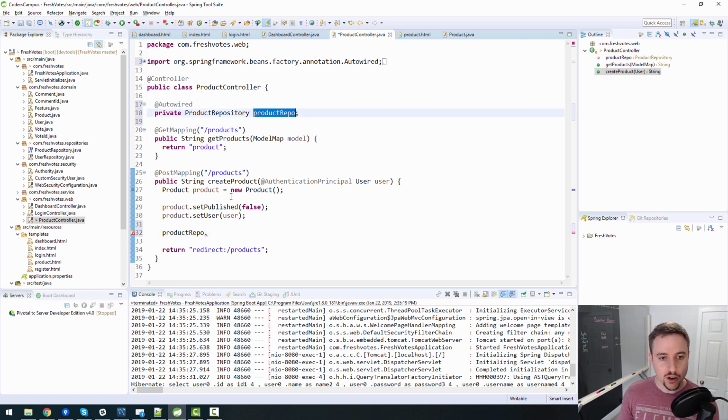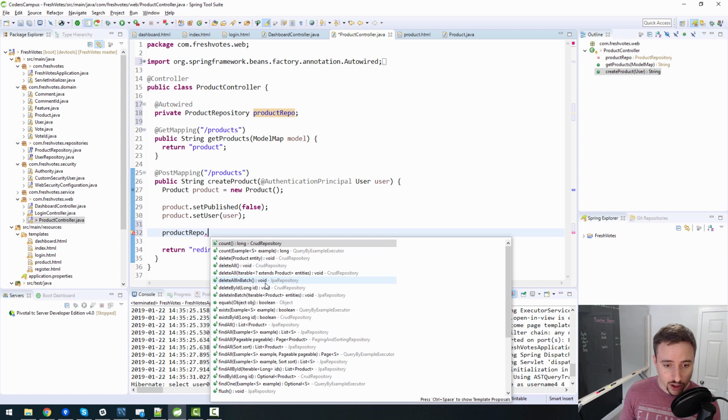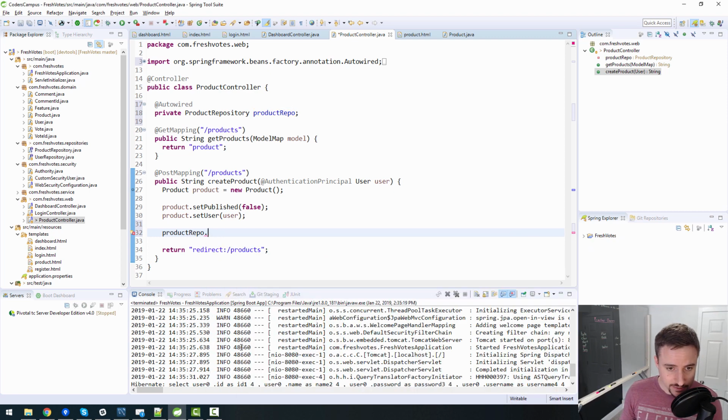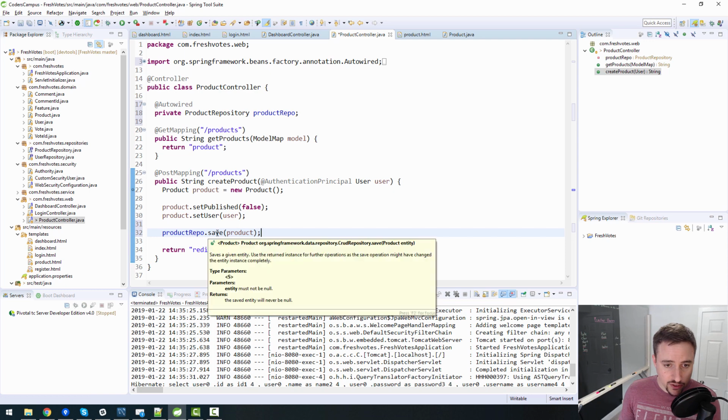So product repo, now we can say product repo dot, look at all the stuff that we can do, right? I didn't write any of this code. This is all boilerplate code that was written for me. I don't have to do anything. It's lovely. So I want to do a save, and I want to save an entity. What entity do I want to save? I want to save the product entity, okay? And now what happens? The save returns a product back.